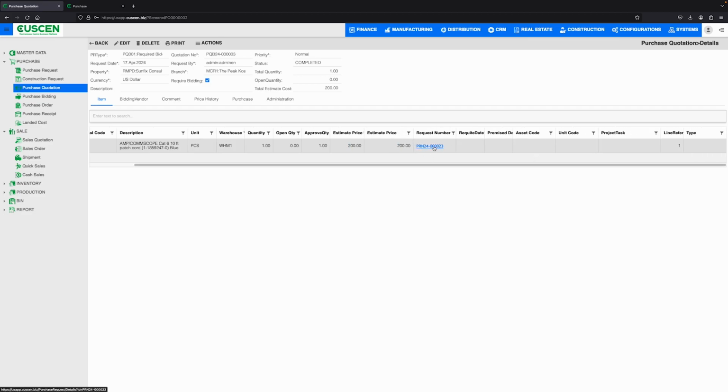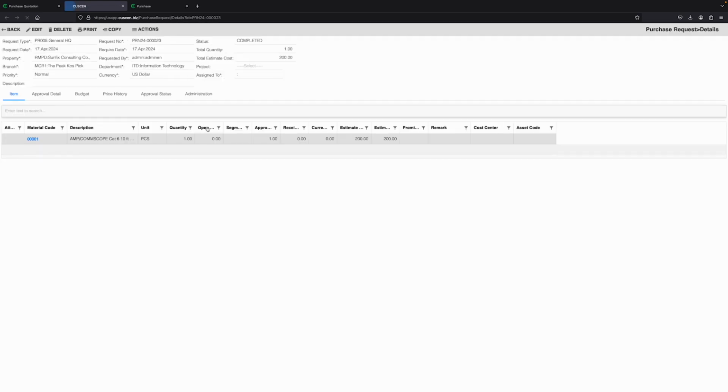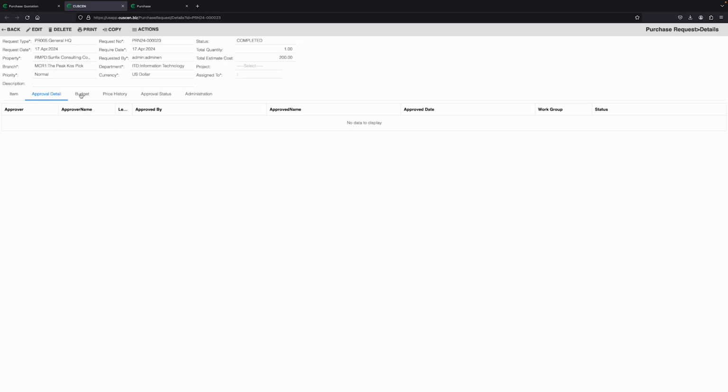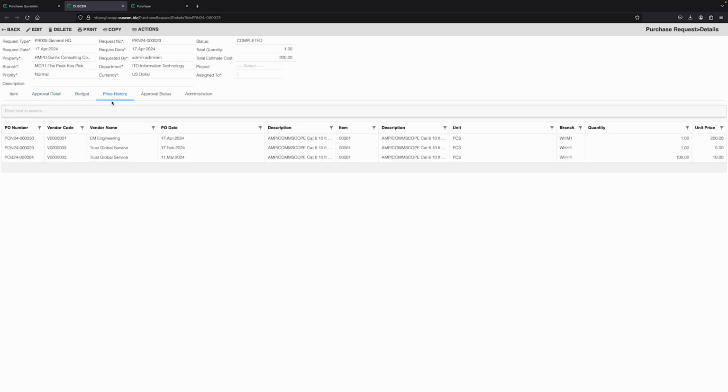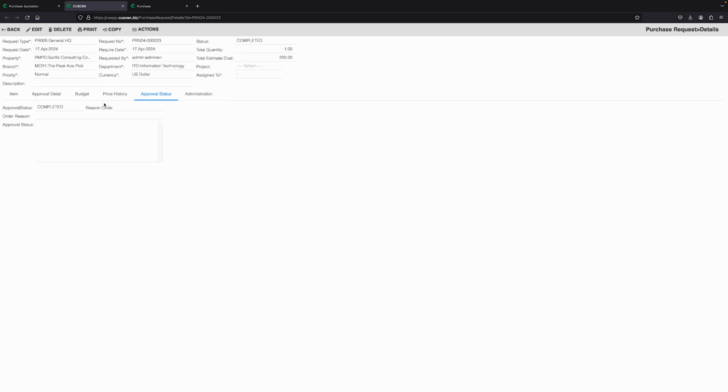If you want to go into the specific, I can click on request number, and that will take us to a new page, as you can see, in more detail with that specific item. If there's any approval details, they will show up here. Same with the budget. We can see our price history, and so on. As you can see, our approval status is completed.